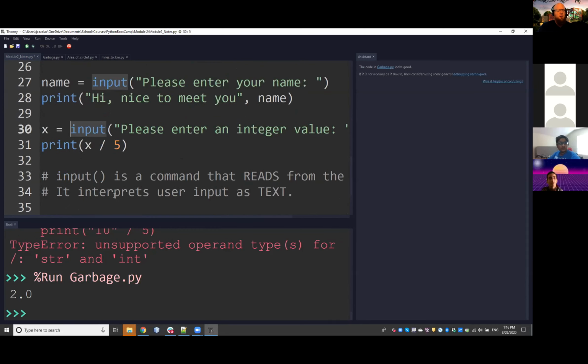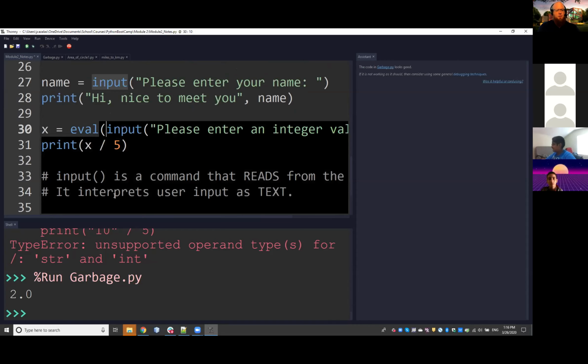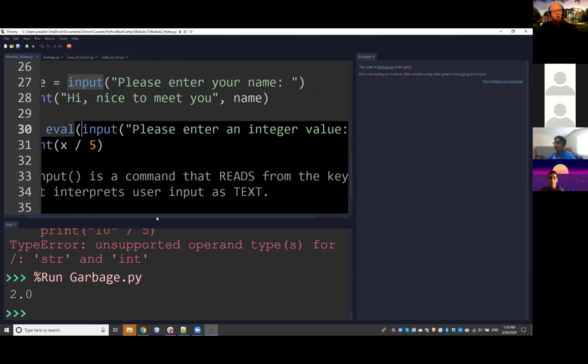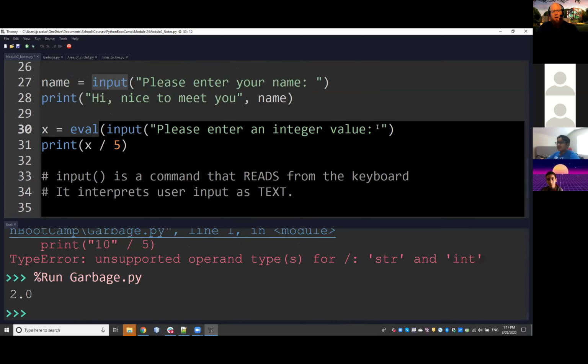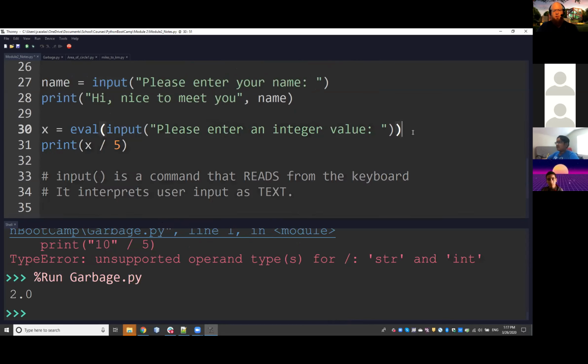Watch what I do here on line 30. Before the word input, I'm going to type the word eval, which stands for evaluate. Then I put a left parenthesis, and all the way at the end of that same line, I'm going to put a close parenthesis. So follow this here. Look at line 30. We work inside out. So I have this first command input, which says, please enter an integer value.